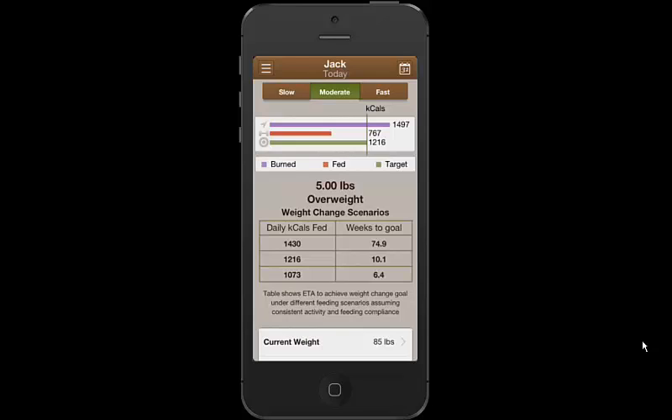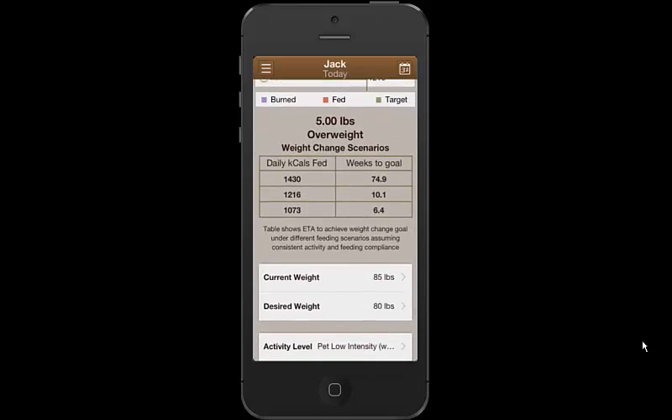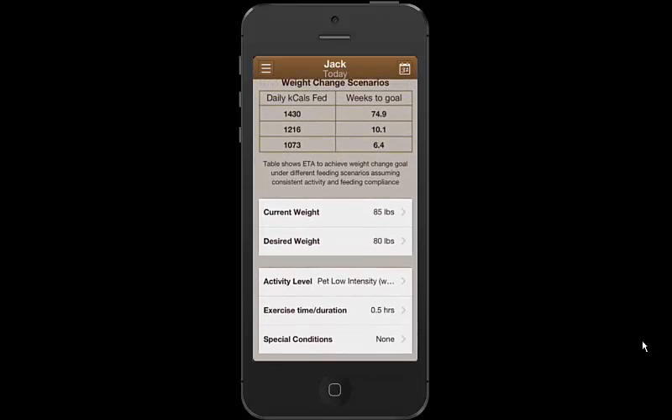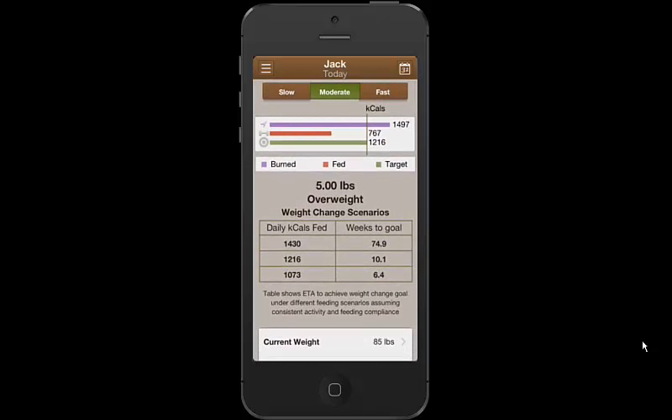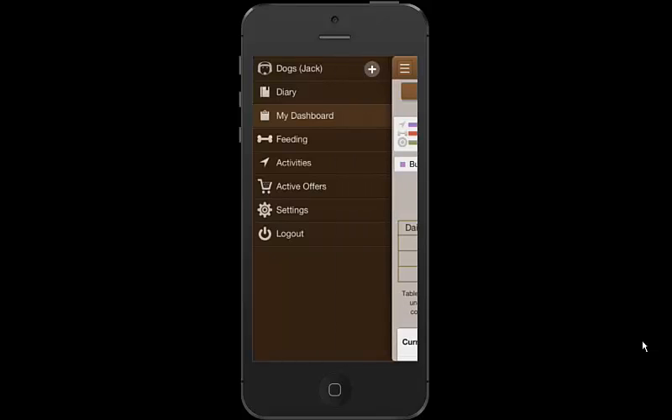Come back here, like I said, every 2 to 4 weeks, update the weight, and if you're not using the daily activity tracker, update your activities if those changed, just so that we have a really good sense and can keep recommending the proper amounts of calories that your dog burns each day. That's it. When you're done, you can just tap and go back to any other place on the application.